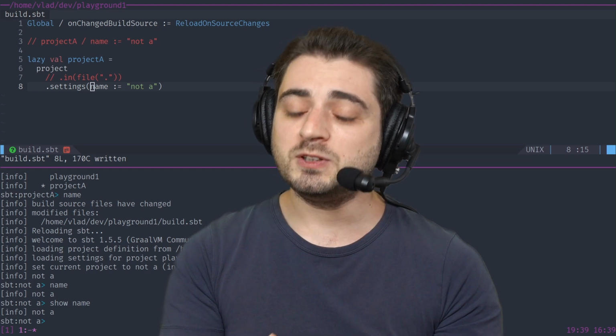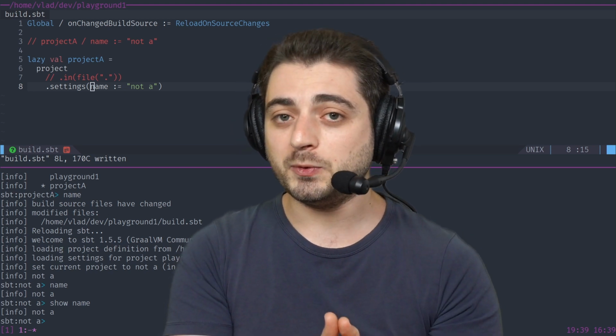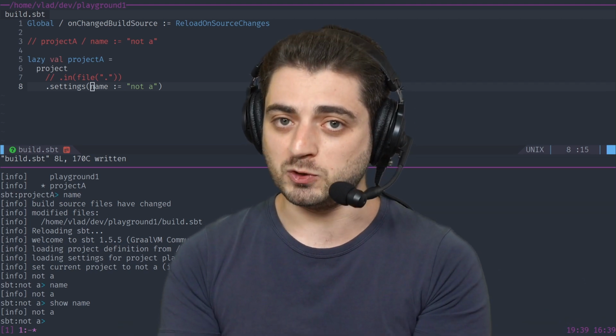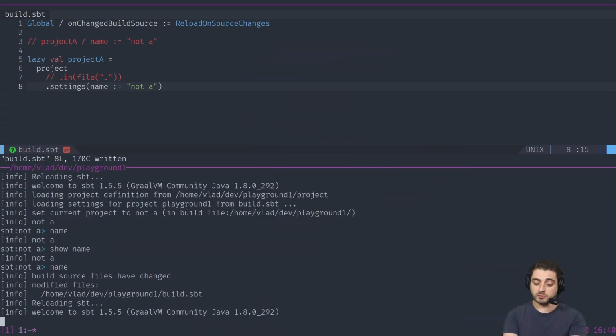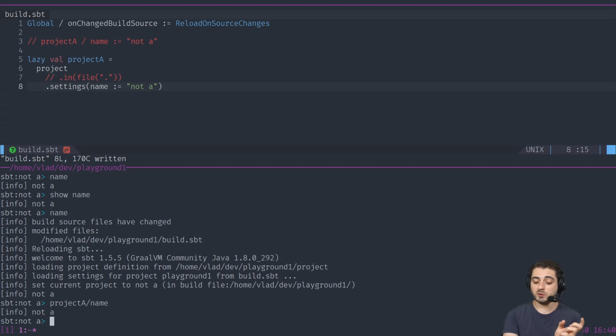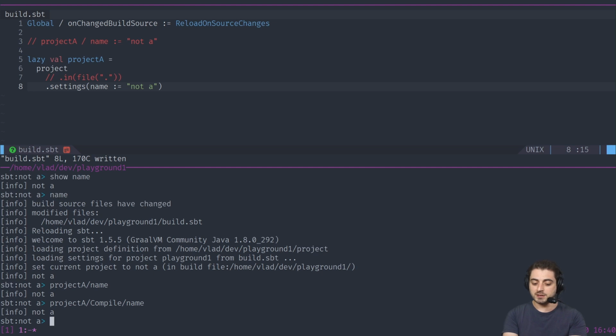Again, as a reminder, the majority of this video is going to be about scopes, and we already learned about our first scope axis, which is the project. Configurations are the second scope axis. For example, when we did name or show name, what we actually did was projectA / name. So we see the first scope, but we could also do something like projectA / compile / name. Now, obviously, the compile configuration doesn't have a name. However, there is a delicate fallback strategy for the settings and tasks, and so compile / name simply falls back to projectA / name. And I'm going to show you how to actually see this a bit later.